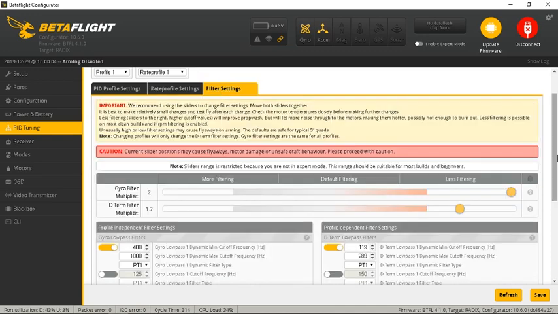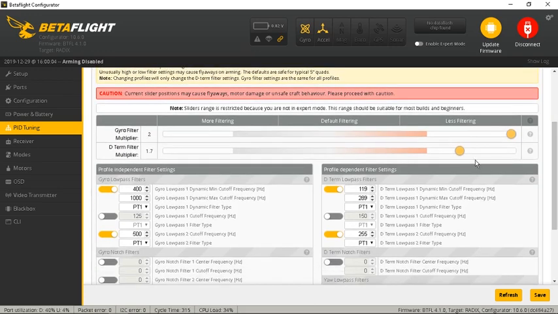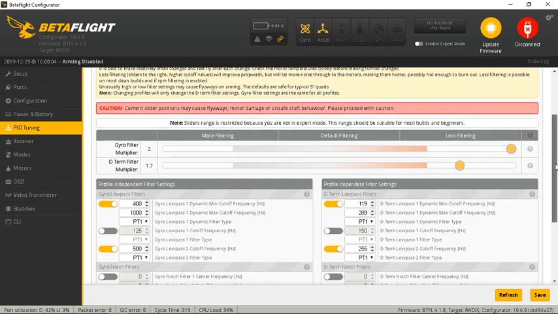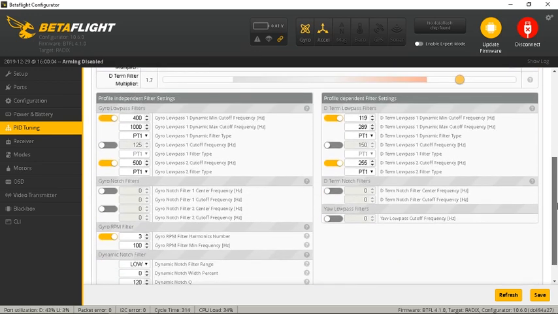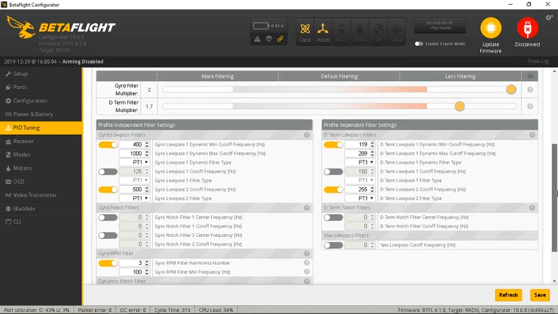So filtering, gyro filter is pretty much off. D-term is all the way here. I didn't know that I had it like that. Yeah, I guess that these are on the Career Riotoas, and they are just beautiful motors. So I guess you can get away with that.